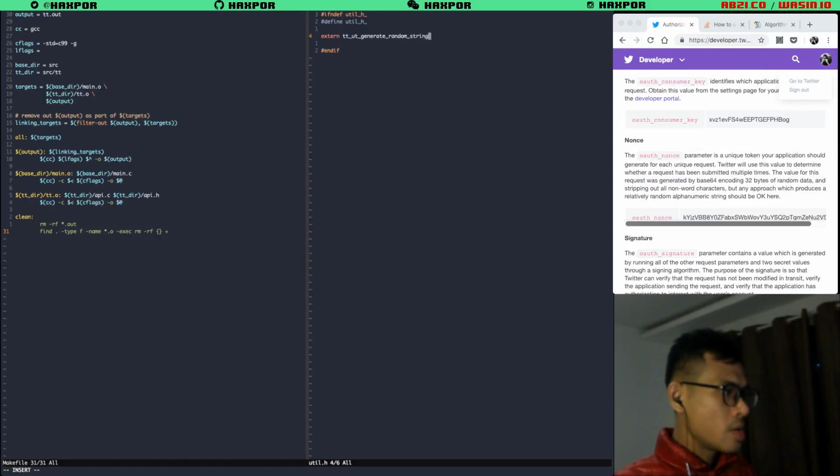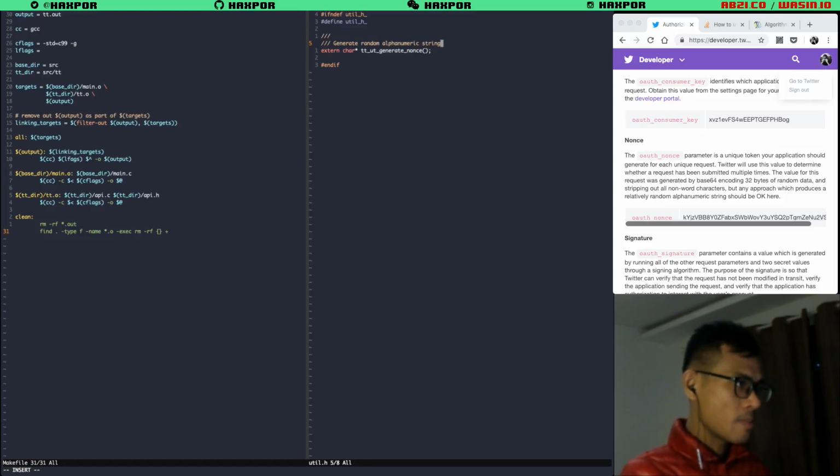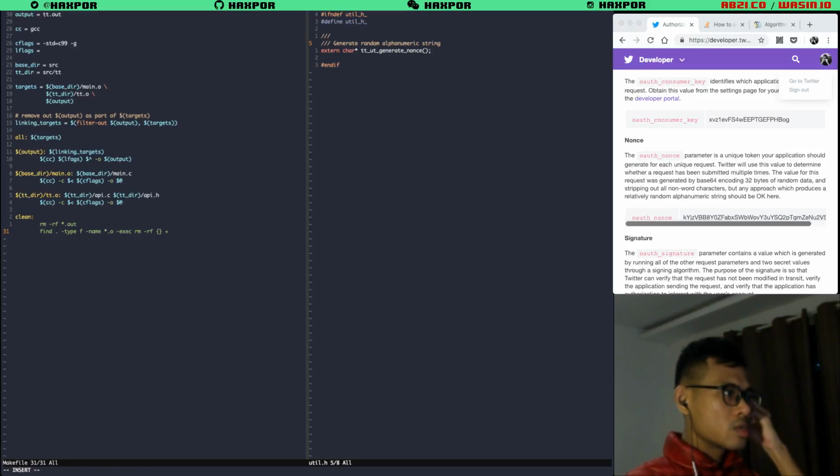Yep. Generate noise. Yeah, I'm gonna fix it there as well. The value for this request was generated by Jasper. Anyway, by any post we produce random. Generate random alphanumeric string. So alphanumeric string is the normal character combined with numerical. So yeah.